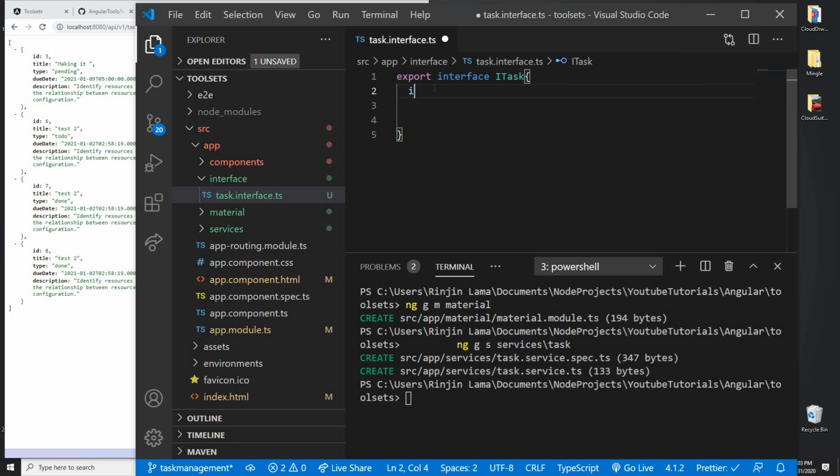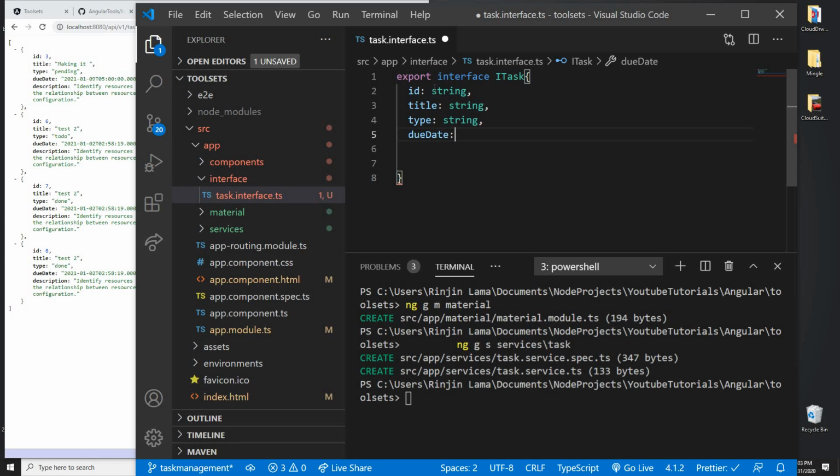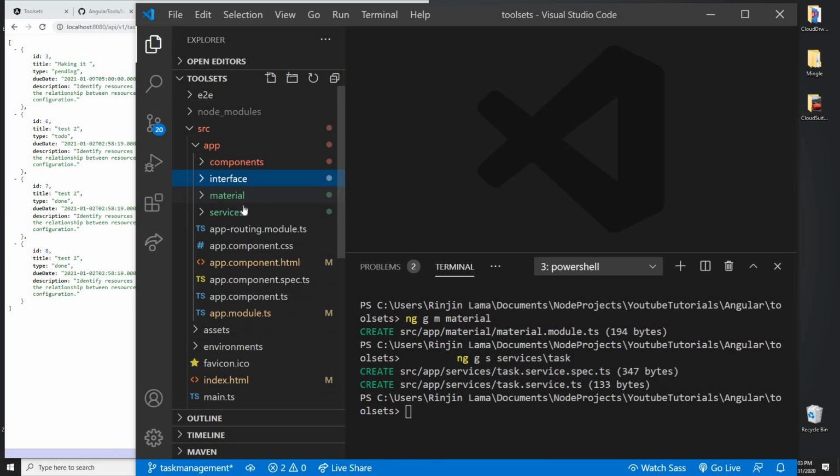So what I'm going to do here is create the interface for ITalks, where I create the ID as a string, right? And the title as a string. And what we have here, the pending. Let me type the type as a string again. And we have a due date. Let me do due date as a date. Right, and we have description here, description as a string.